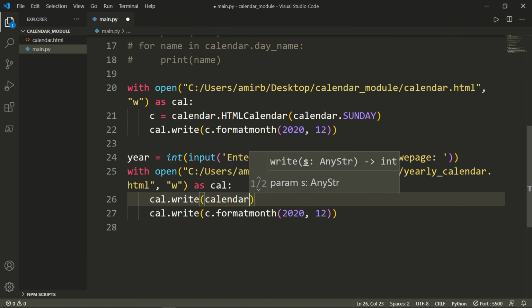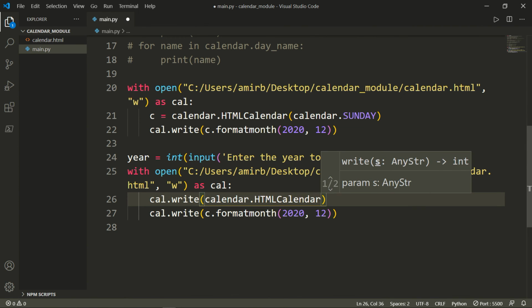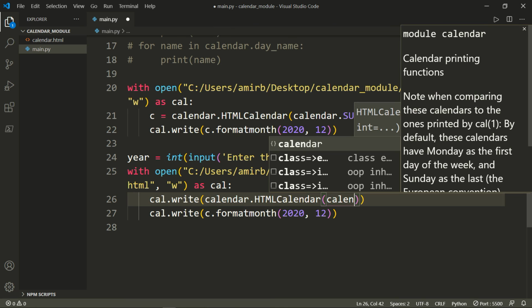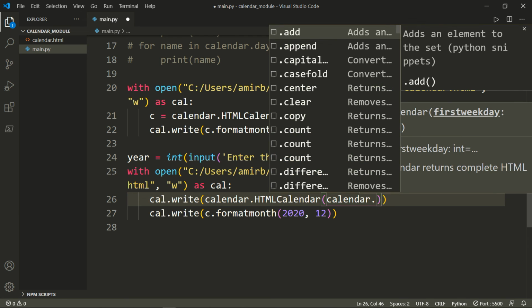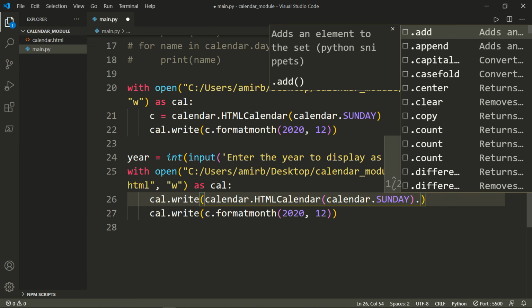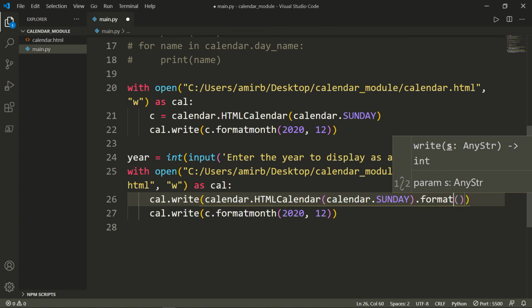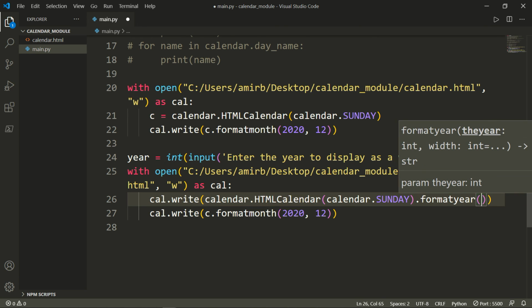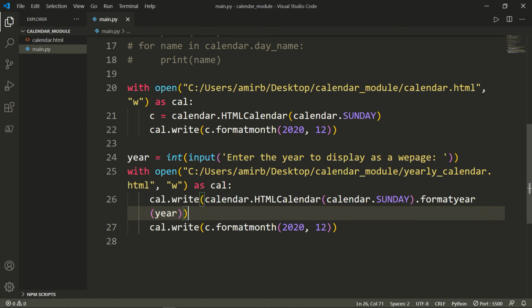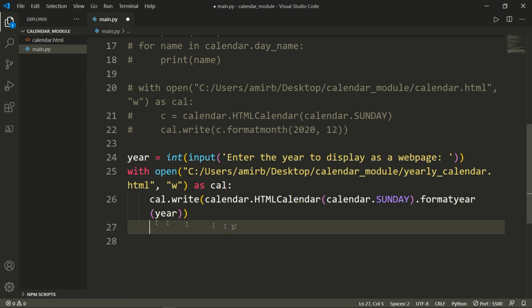And inside here, we want our calendar module dot HTMLCalendar. And this takes inside, as we said, the calendar dot the first day of the week, which is Sunday, dot a function called formatyear, or method, I should say. And inside here, we will pass the year that we have defined above, which is the user input. And let's actually delete that last line.